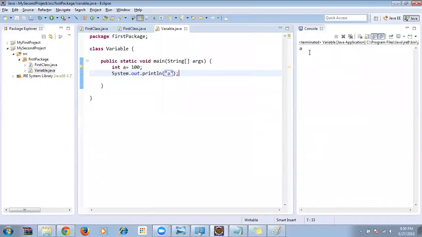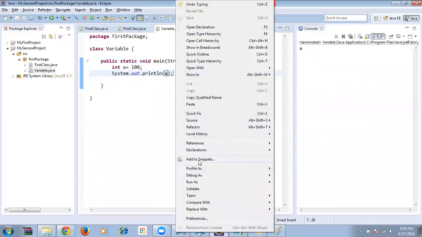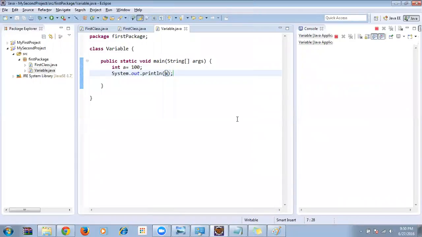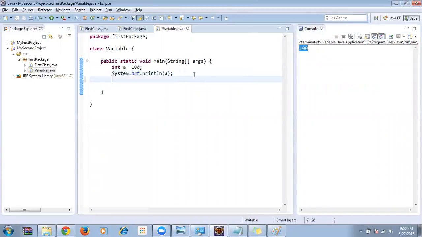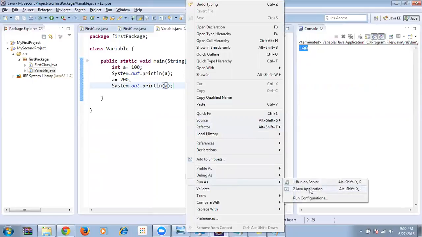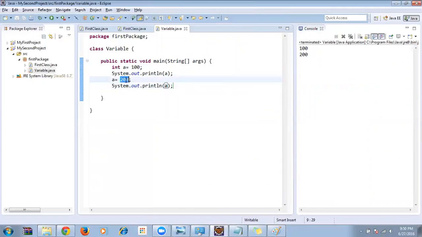It will print me A only. So for a variable, if I want to utilize it, I should not give it in double quotes. I need to directly give the variable name. You see, now it's printing me 100. Now if I give it as a is equal to 200, and now if I print a, what happened? We have done this reinitialization. So now the a value will be 200 for me.